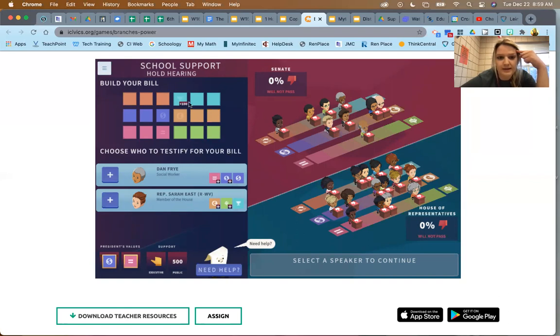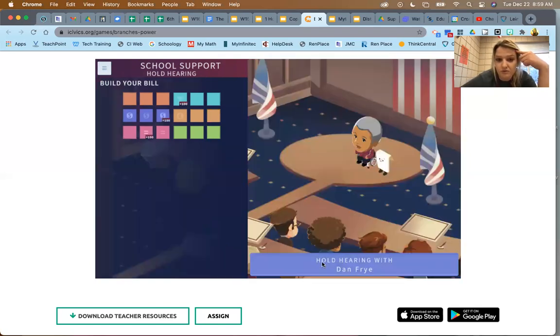So what I want is, this social worker has 2 purples and a pink. This representative has that one, that one, that one. And then what I understand is this person is very much for this value. It just kind of ranks their values. I'm going to pick the social worker first, and I'm going to hold a hearing with the social worker.